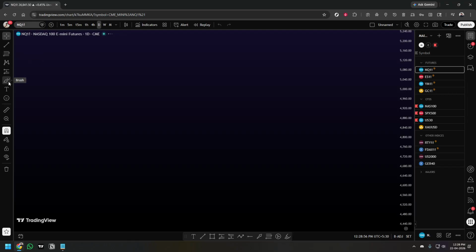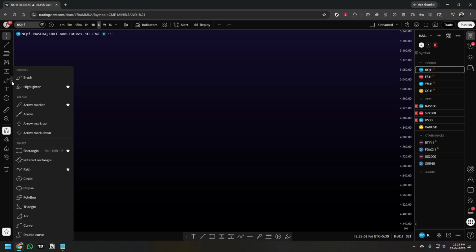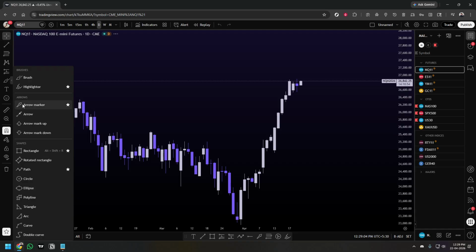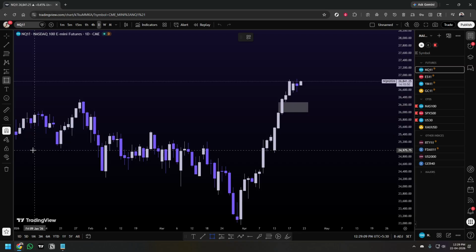In this toolbar, you'll find many tools, but what you're focused on is the Geometric Shapes tool. Click on this option and a submenu will appear. From that menu, select the rectangle shape. This tool is crucial because it will allow you to create a box around the price action on your chart.